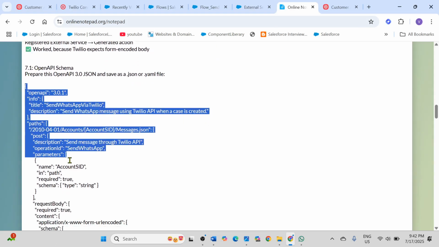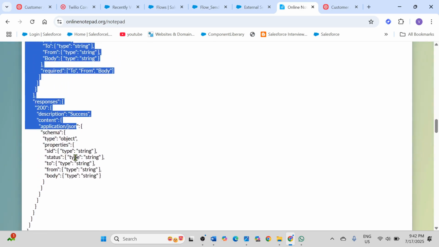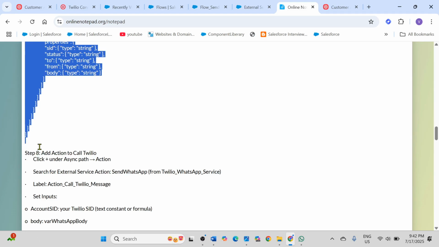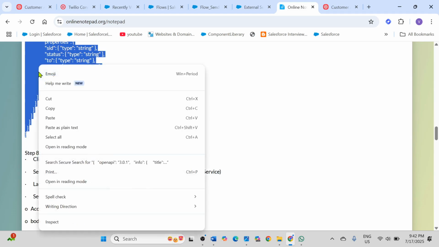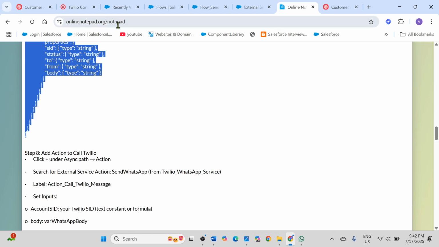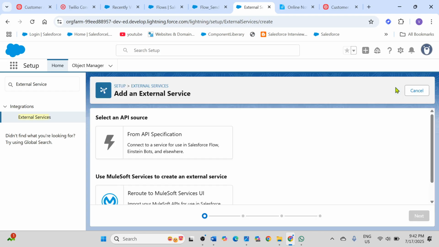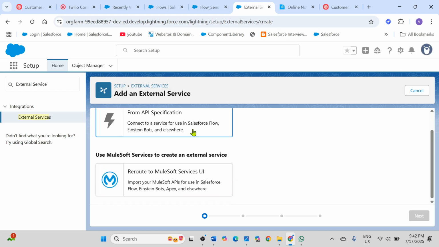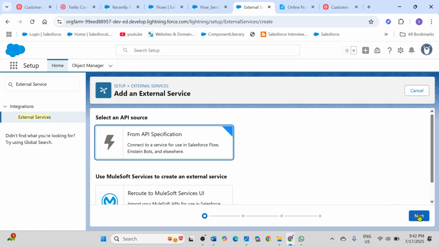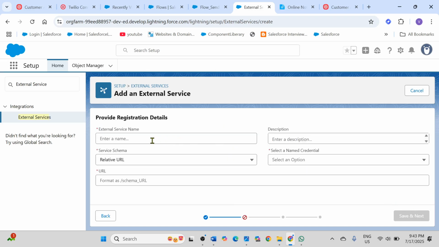So I will show you how to use this schema file. Let's copy this one and paste it here. If you see here external services, add an external service, and from the API specification I want this method and that external service's name. You can give any name.